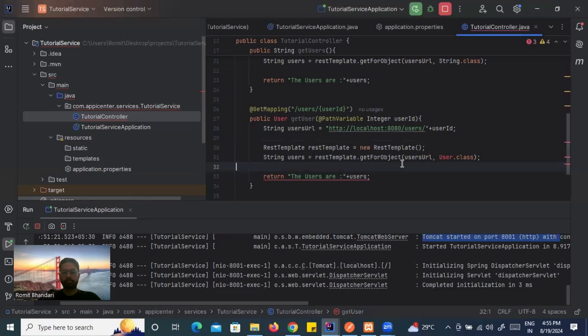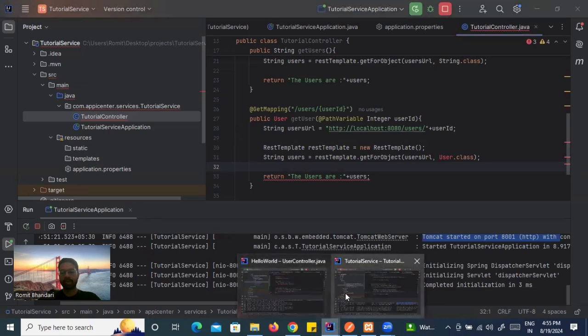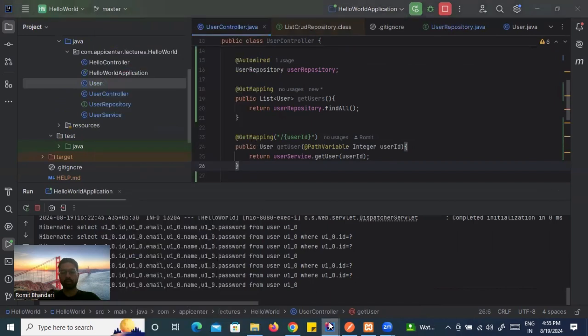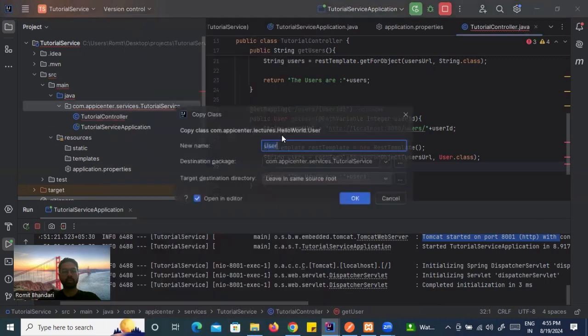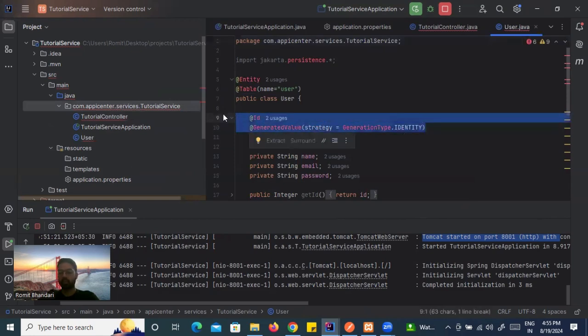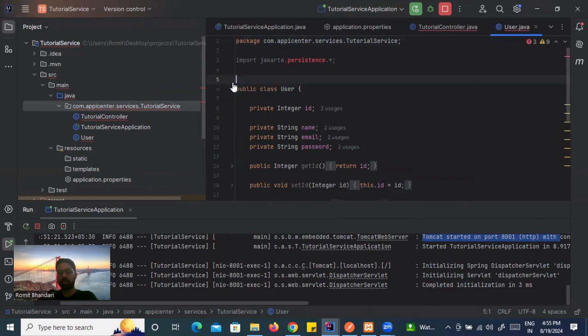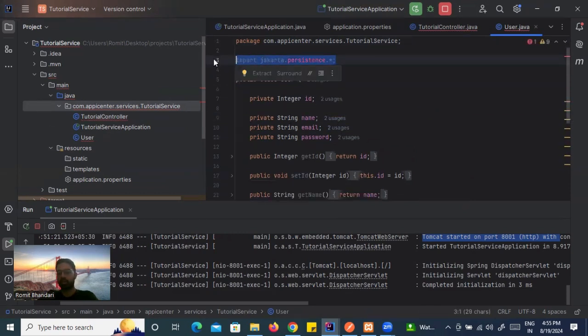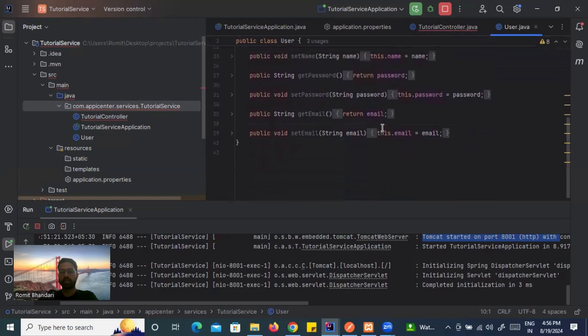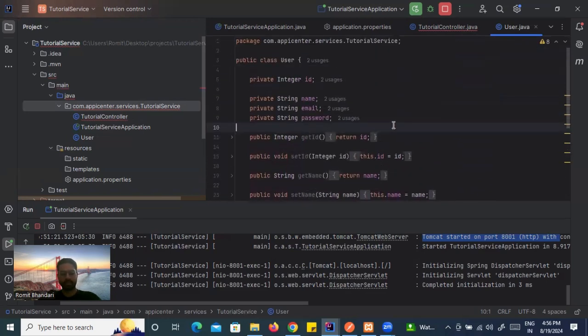Okay. Let's do one thing. We can just copy that user entity from the hello service to the tutorial service. Okay. We can paste it out. By the way, we don't need database related stuff here, so we can remove the database related annotations and all. It's just a plain simple Java bean which contains the fields and getters and setters. Okay. Other things remain the same.